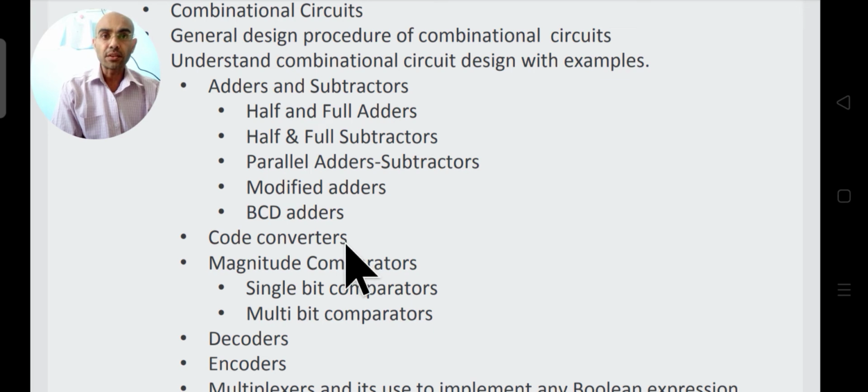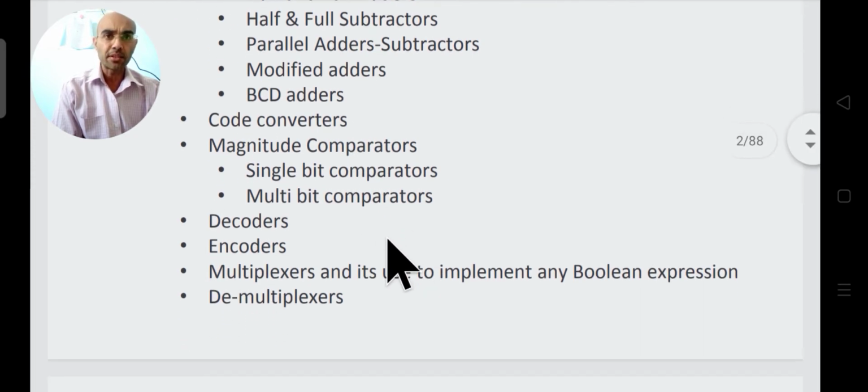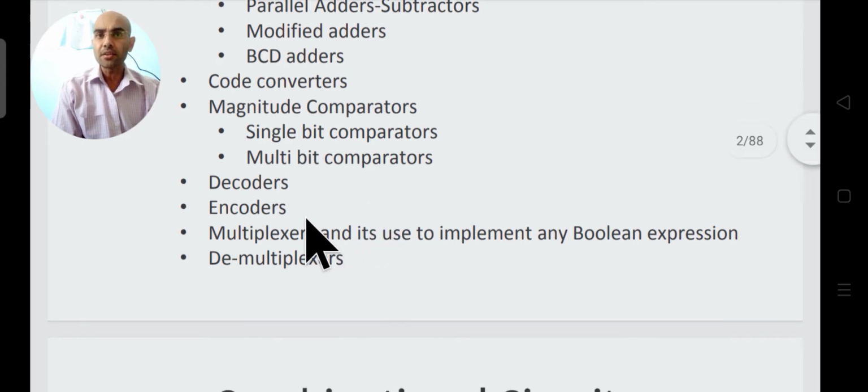Then we will see further again whatever we have learned in our last unit, that is the code conversion. So again we will discuss the hardware circuits to design these code converters. Then there will be magnitude comparators, single and multiple bit magnitude comparators, and then there are other circuits: decoders, encoders, multiplexers and demultiplexers. So these are the topics.